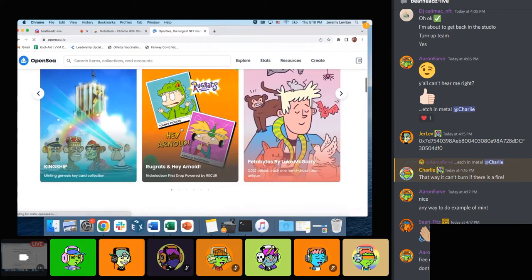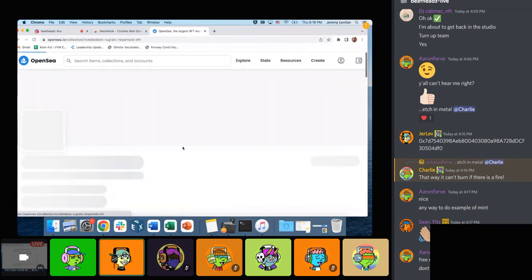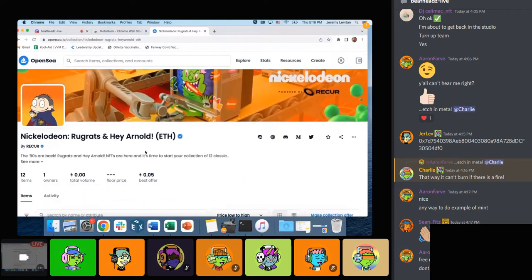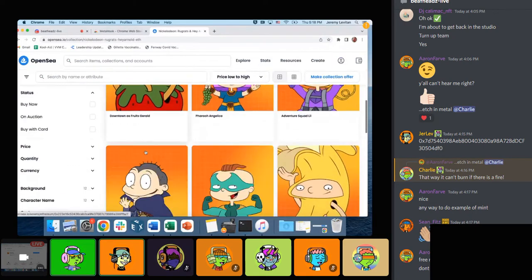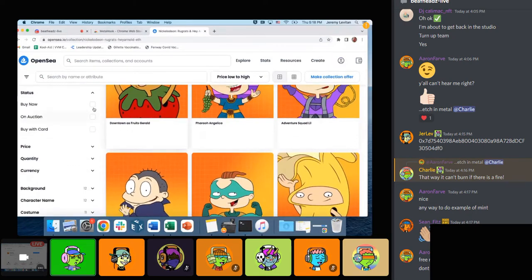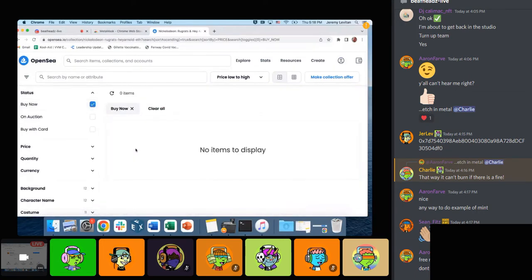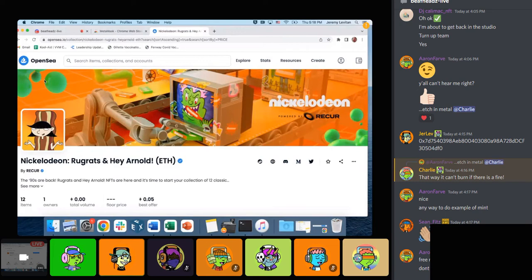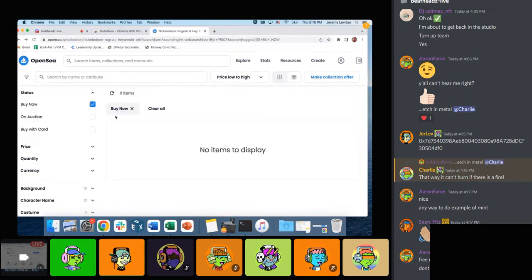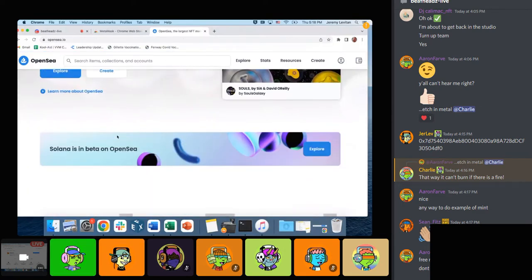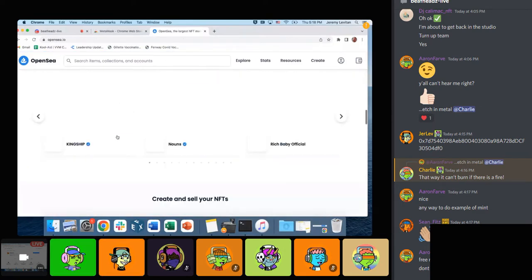Okay, Recur Nickelodeon first drop powered by Recur. I'm a big fan of Recur. There's a curated Art Blocks in 18 hours. There are no items to display, so none of them I can buy. So that's not a good sign. There are none that have sold. That's good. Back to OpenSea. I think Moopy. Moopy? I'm looking.